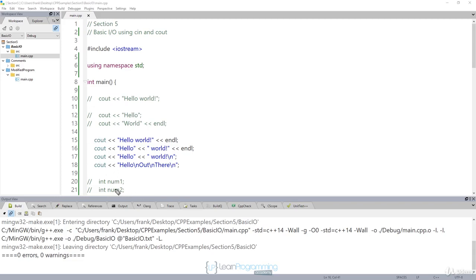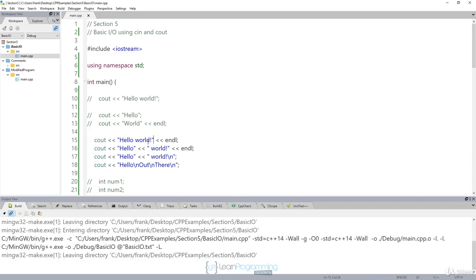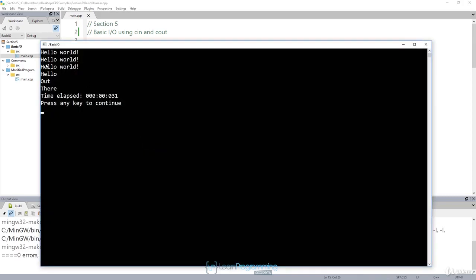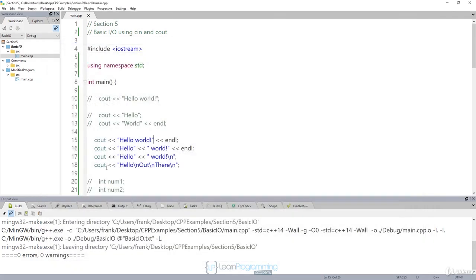So let's try this out. And we'll compile and run here. And you can see hello world, hello world, hello world, exactly the same. And then we have hello out there, 1 word per line. And remember, even though this is all in one string literal here, we still have the \n's in there, which is how they work. You embed them inside those strings.